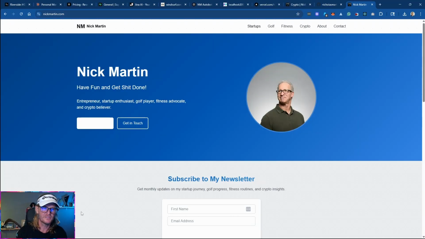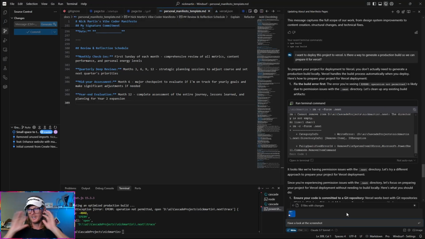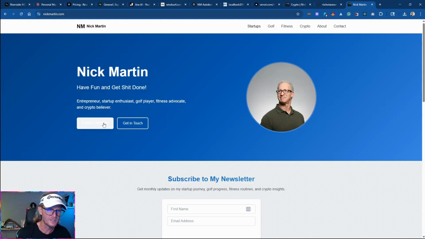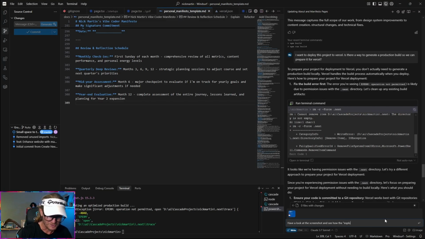Like again, a developer would easily be able to go in and find this button and change it. Maybe the text needs to be black or whatever. But I'm an AI coder. I'm not gonna bother trying to find that and change the code manually. I'm just gonna say, hey, have a look at the screenshot and see how the explore startups button is not really visible. I like the hover over effect, but it needs to be better designed so we can see the text and button. Go, fix it.